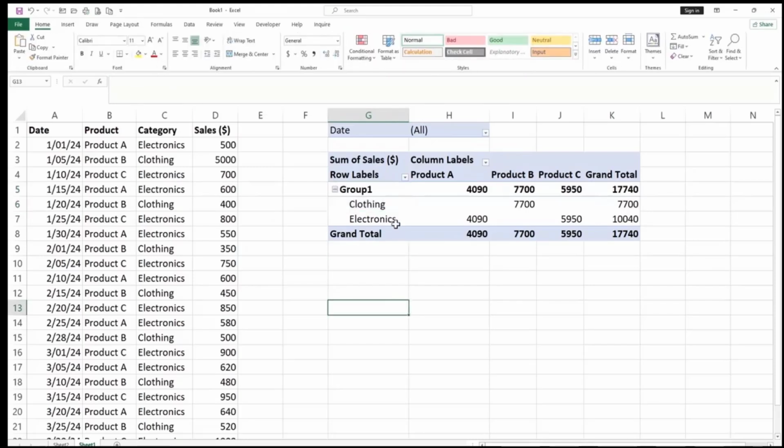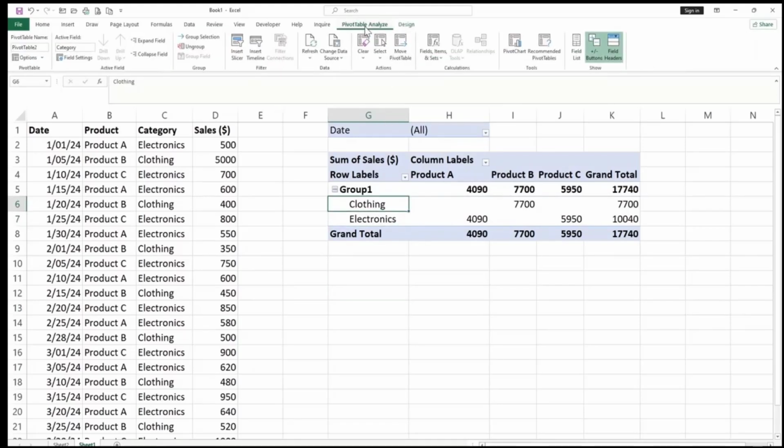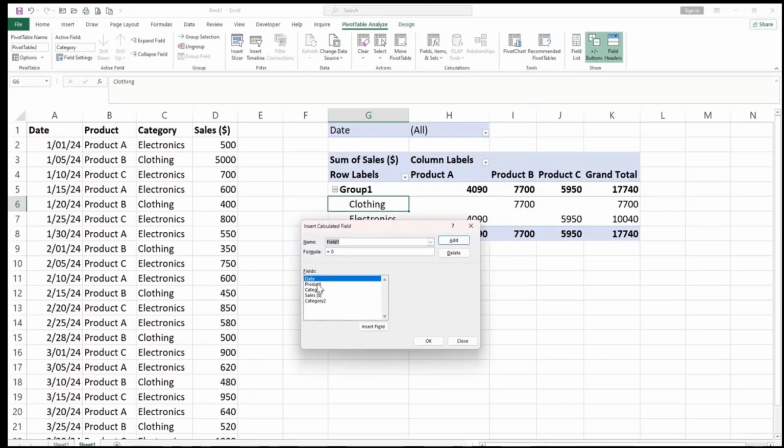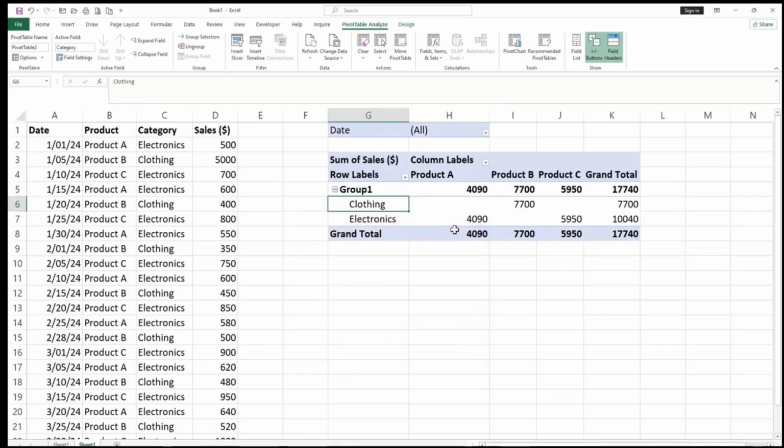Next, calculated fields. Calculated fields enable you to perform calculations within your pivot table. You can create custom formulas based on existing fields to derive new insights. By clicking inside the pivot table, go to PivotTable Analyze, Fields, Items and Sets, then Calculated Field. You can easily add different calculations with the different fields. Okay, so for now, let's move to pivot charts.